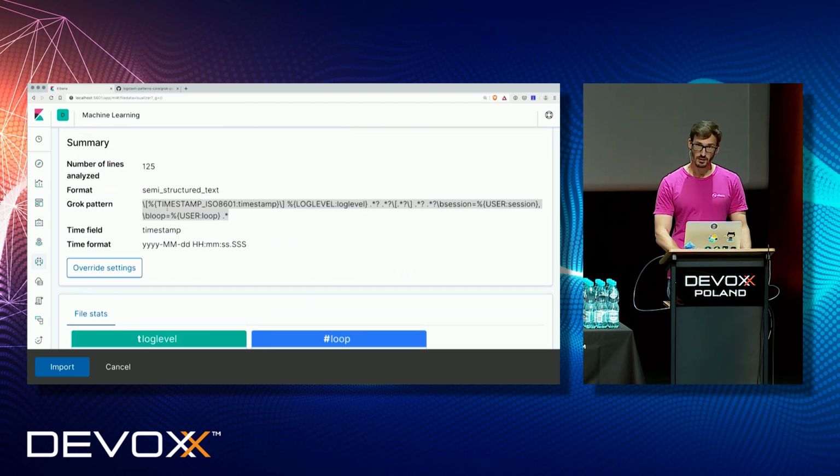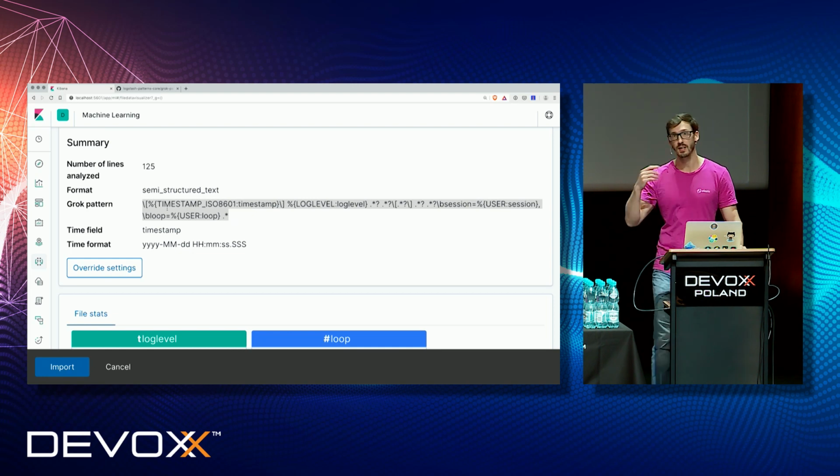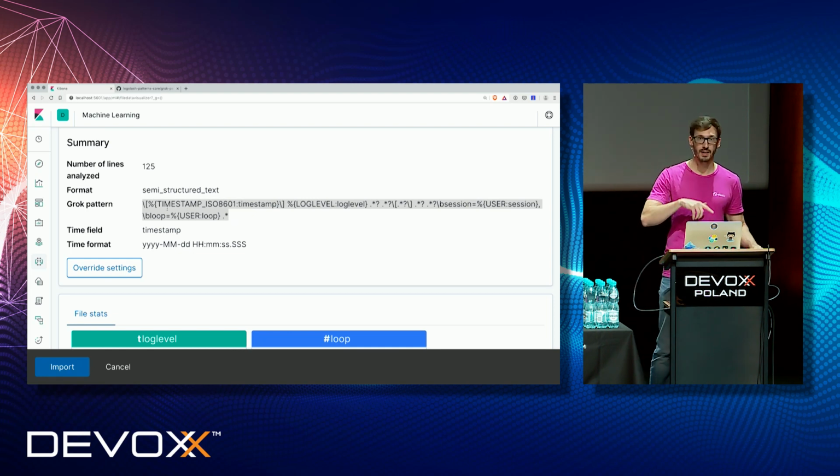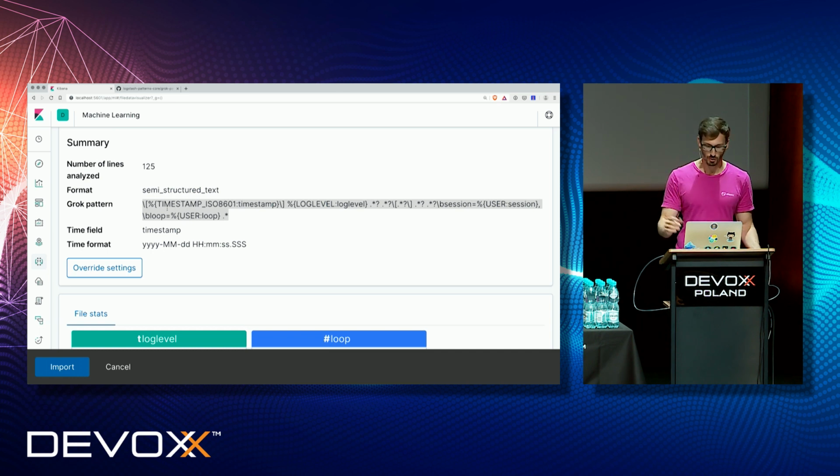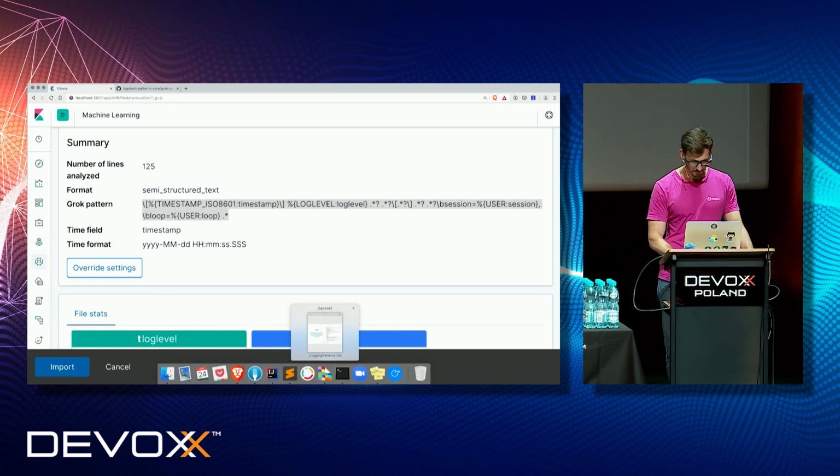This will not be perfect, but this is a starting point, and you can take that, go to the Grok Debugger, and then fine-tune it. So this will make your life a bit easier if you want to write regular expressions.